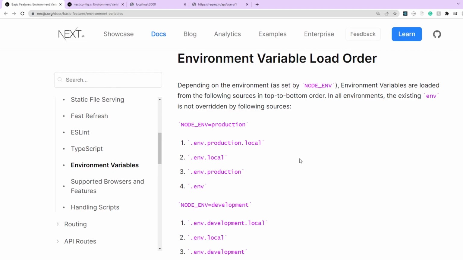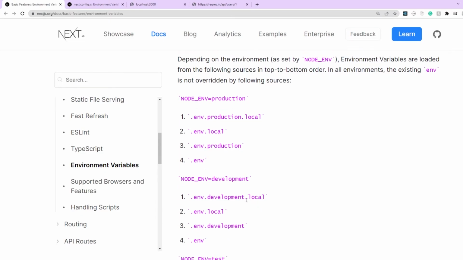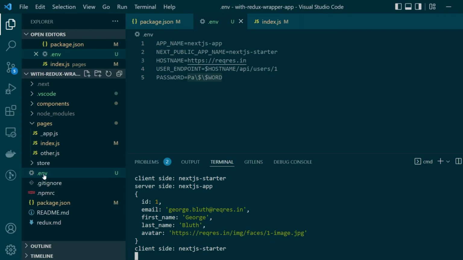Now the last thing that I wanted to talk about dotfiles is that how you name your dotfile actually matters, especially when you're running a development server versus a production server. So in our current example, we were running the development server because we were using the command npm run dev to start our application. What npm run dev does is it sets an environment variable called NODE_ENV to the value of development. And for a .env file, we have named the file as simply .env.